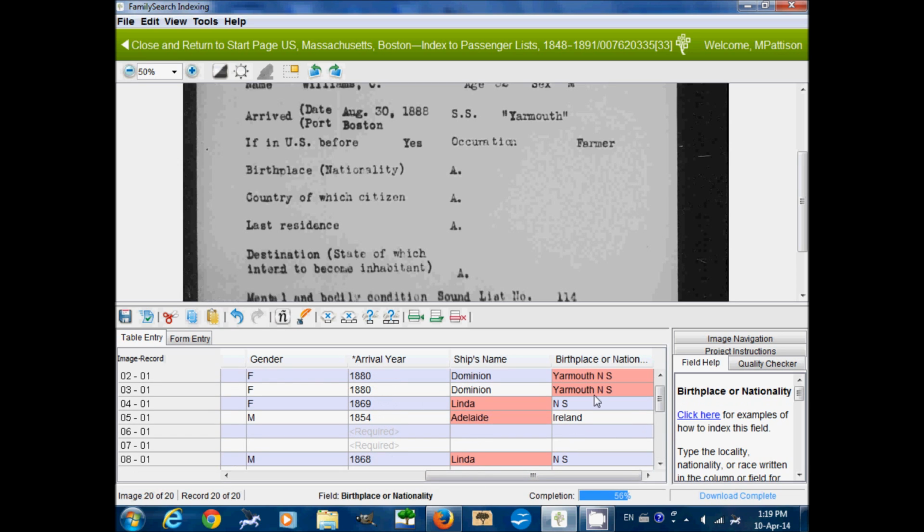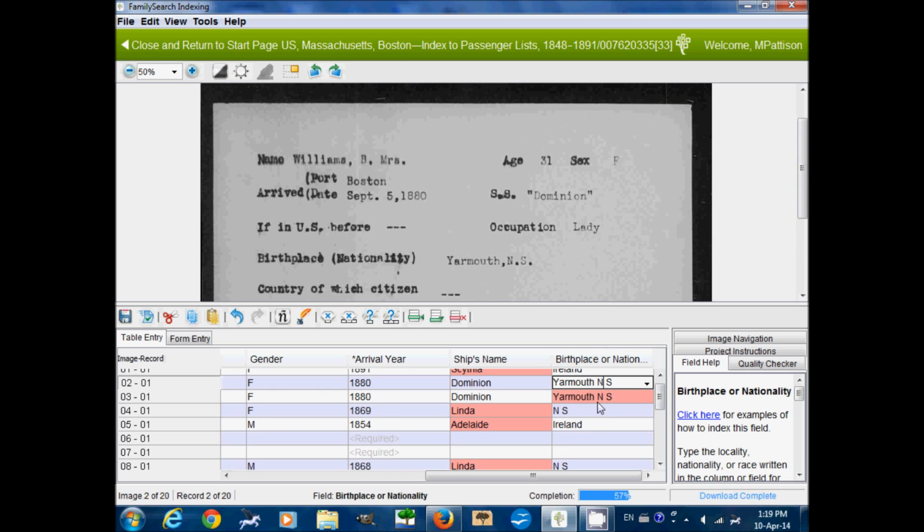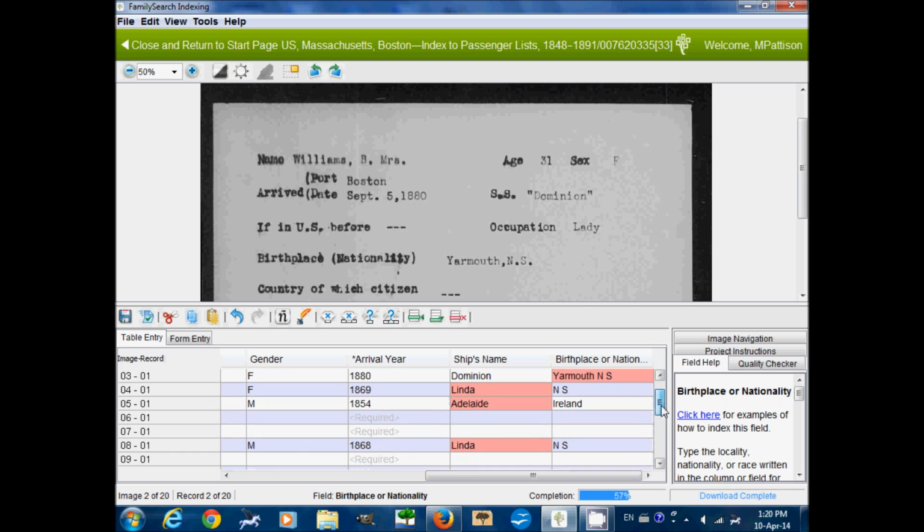Okay, so, oh yeah, I'll just show you one other thing. So, in this card, the birthplace was Yarmouth NS, and you need to enter the whole thing, okay, not just the NS, but you really need to enter for this field just exactly what is in that field. It's what we call the type what you see situation. So just enter exactly what is in that field.